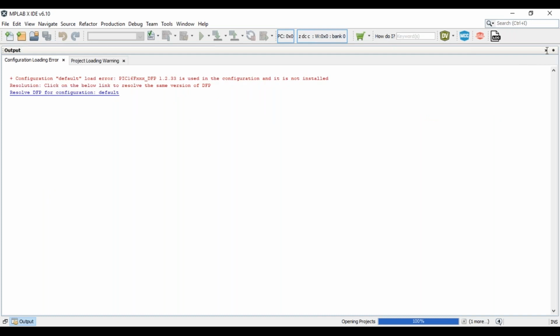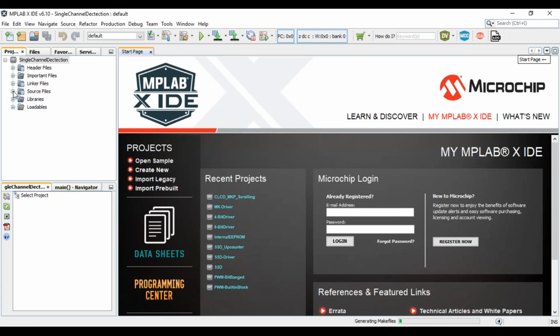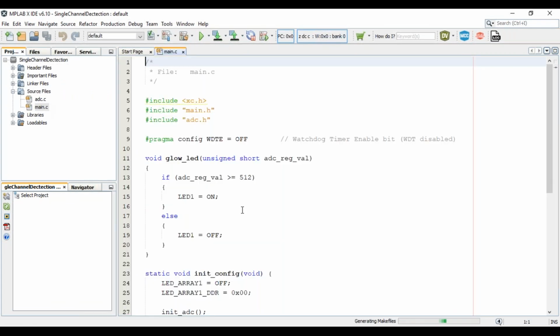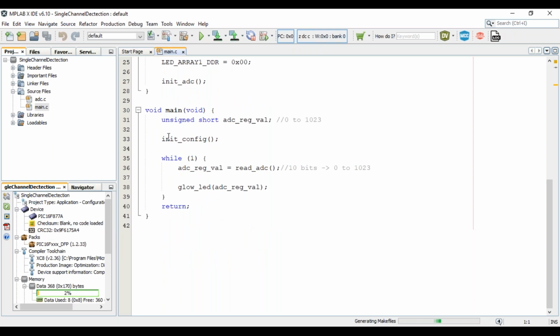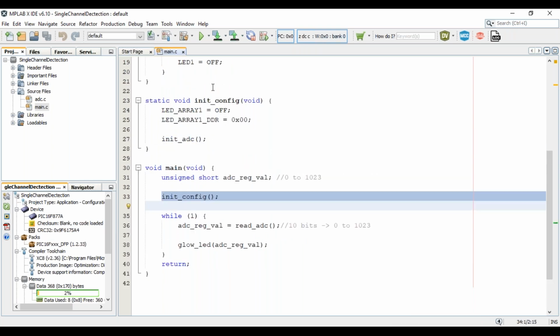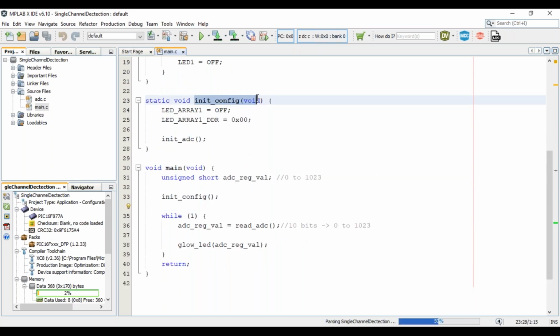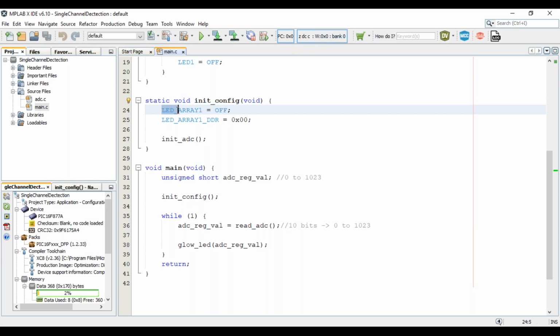So first, to start with, I'll go with the main function. I'm showing you the main function here. In the main function, I have the init config function. So control comes here in the init config function. Now I have LED array is equal to off. So initially I'm keeping all the LEDs off.